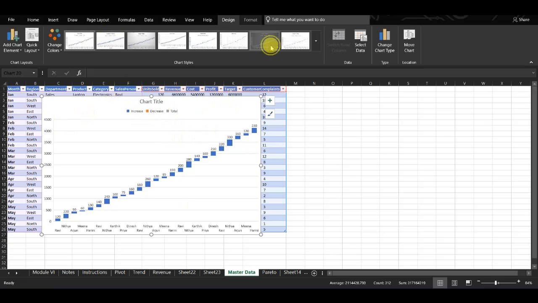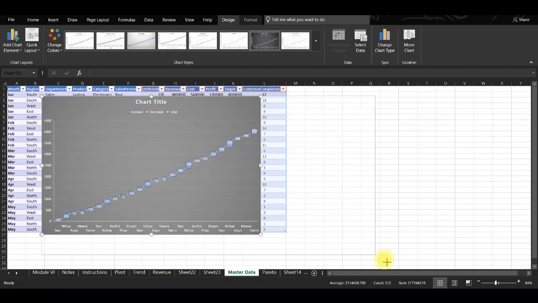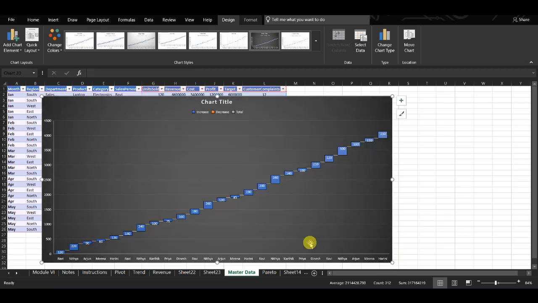So we have multiple styles. We can use any of the styles which we like and put it across in our dashboard. That will provide you a complete trend analysis for the positive or negative analysis, which you can project to the management.